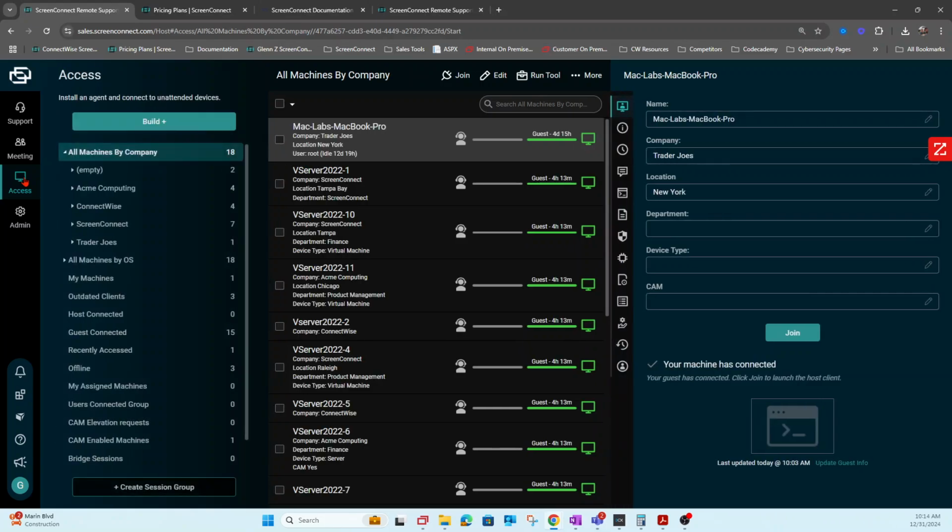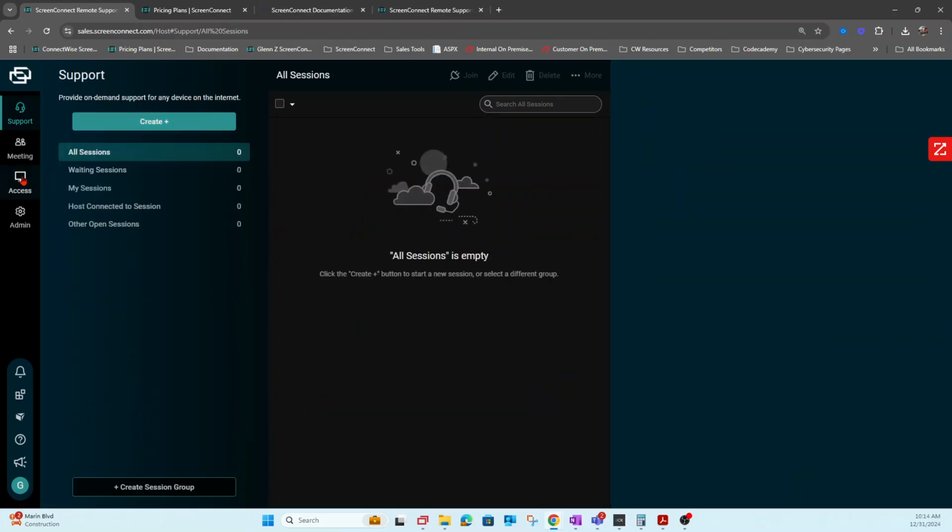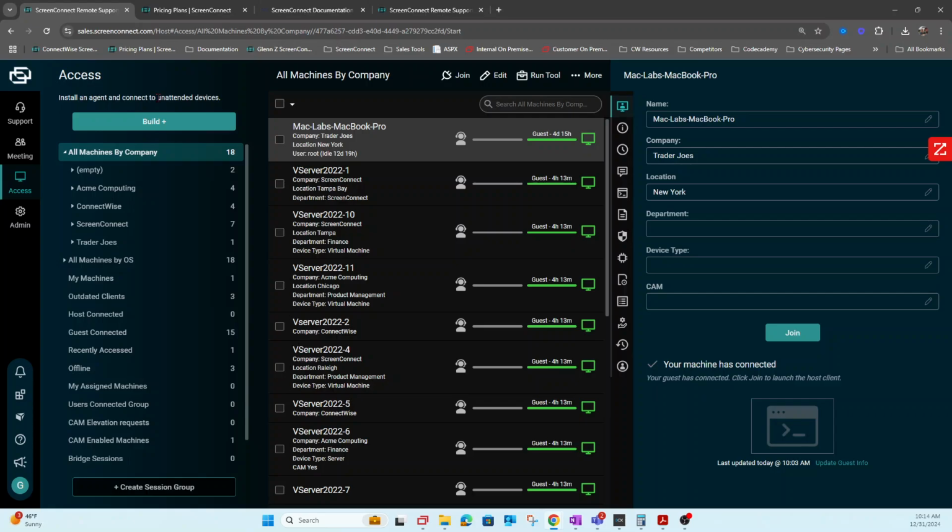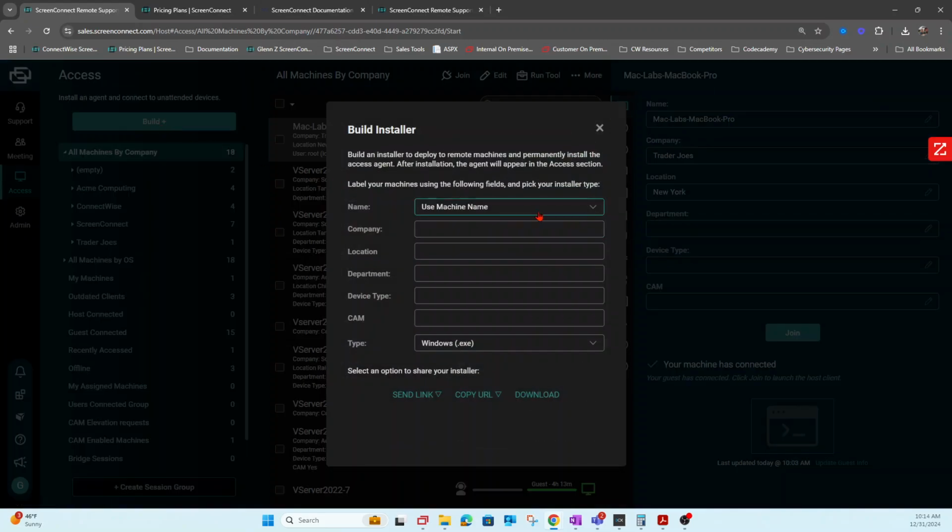Access, so as you can see, this is a build plus button as opposed to that create plus button. And this is because you're actually building out that installer that you use to deploy your agents. This configuration here is a generic build. And then you can get specific. So you can add these custom properties if you have like different departments or locations, so on and so forth.